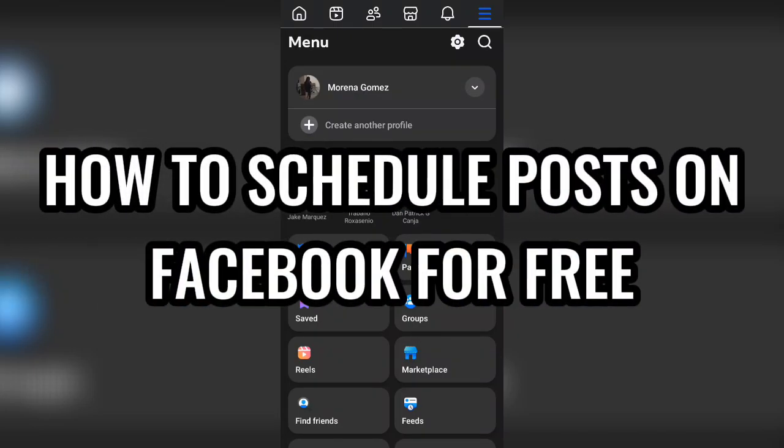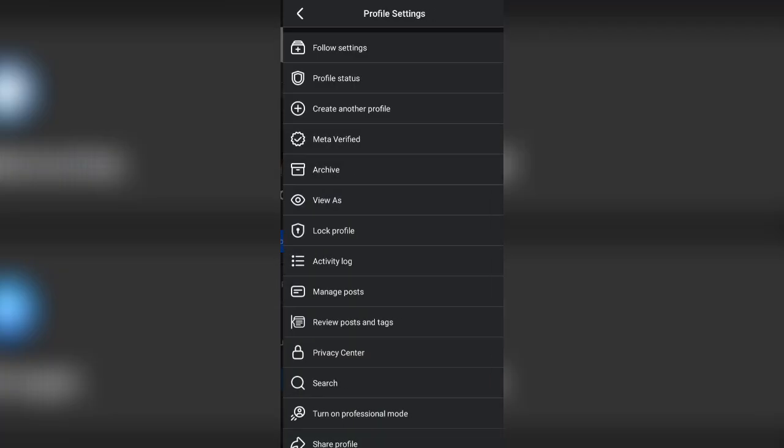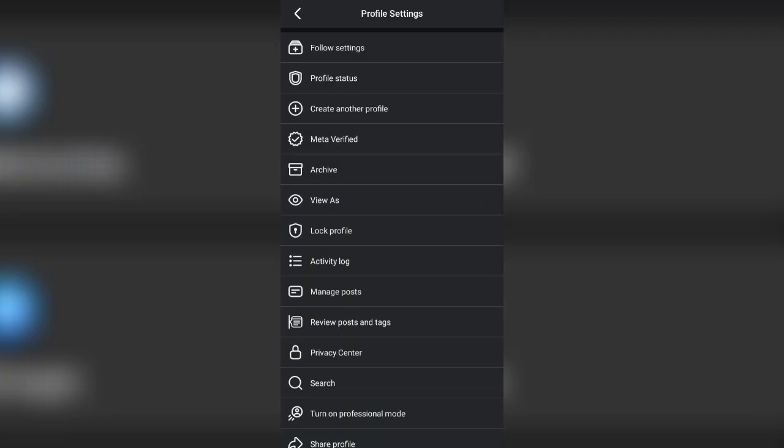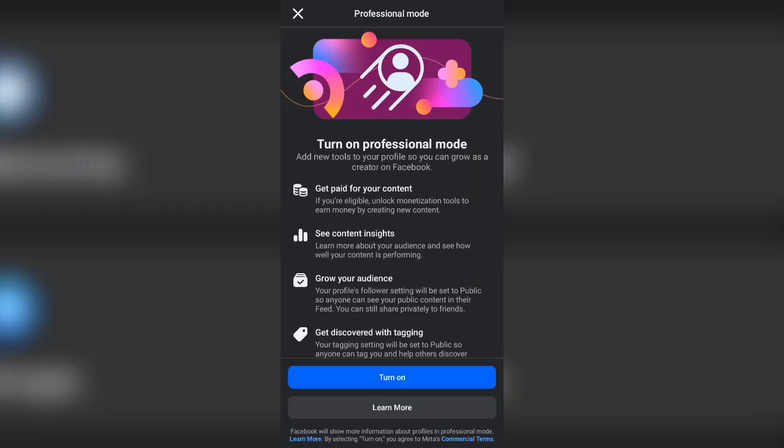How to schedule posts on Facebook for free. If you're using a Facebook profile in professional mode, you can schedule posts directly within the app. First, make sure you have enabled professional mode on your profile.